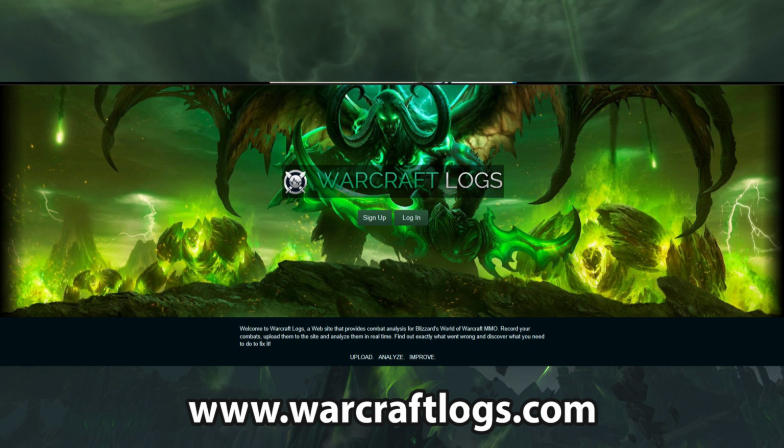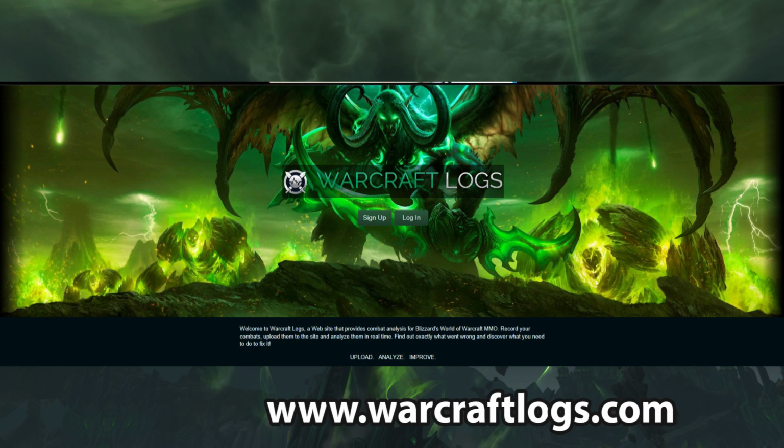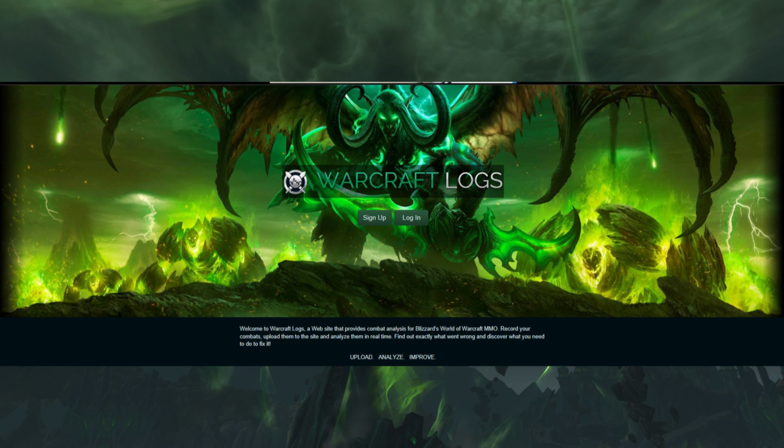www.warcraftlogs.com. You'll need to create yourself a login. The good news here is you can actually log in using your Battle.net. This is handy for getting access to guild logs. It may well be that you've just joined a guild, they use logs, you want to ask how to access them. If you sign in with your Battle.net, it'll recognize that character. If that character is in that guild, you automatically get access to them. You don't need any special permissions.